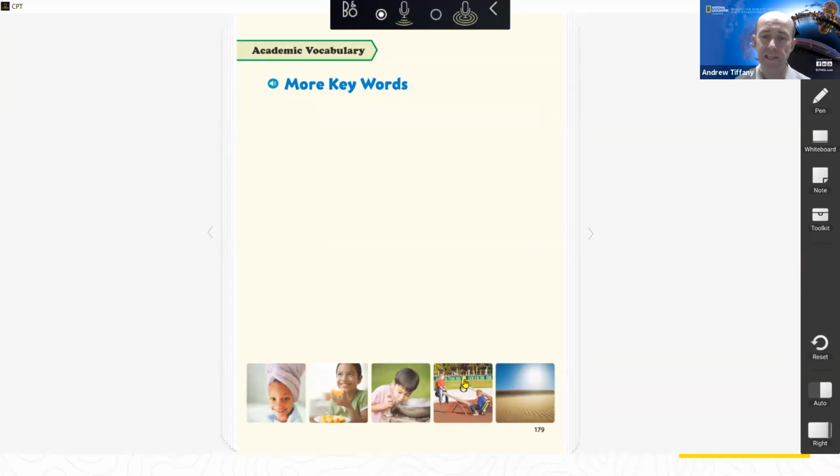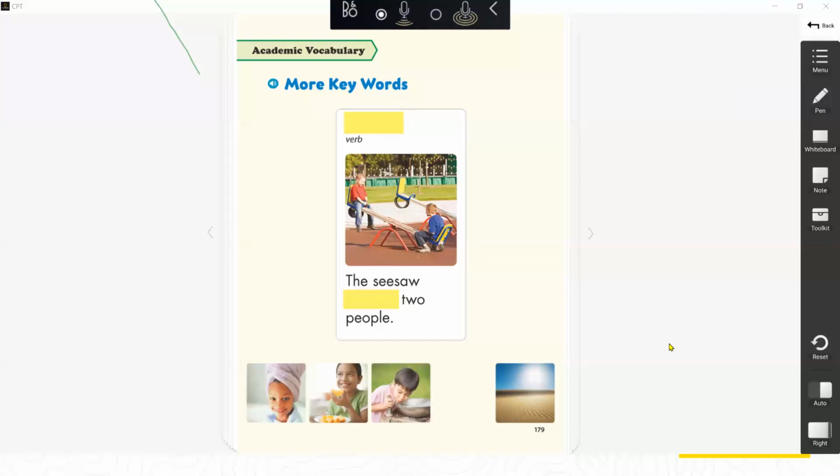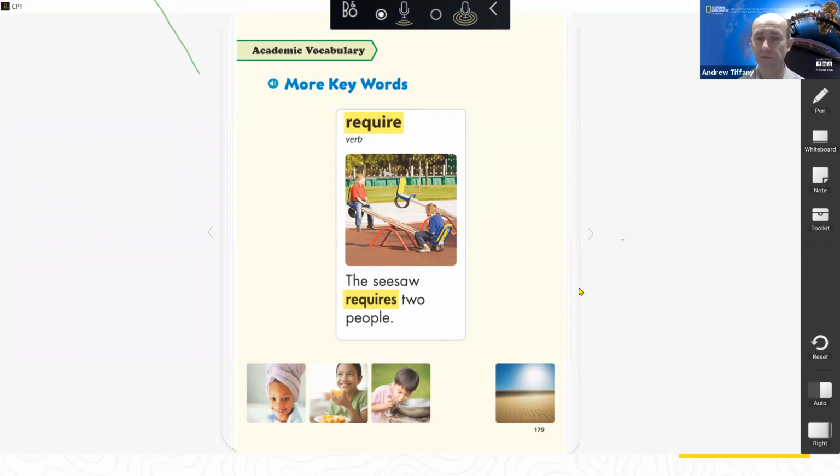Okay, now let's see. There were some words on the page that we didn't quite look at so well, but let's take a look at this one. This word is a verb. It says the seesaw, two people. What word do you think goes here? Someone says accommodates. Oh, that's a good one. Requires, fits, fits for, balances. Okay, let's take a look. What was it? The seesaw requires two people. So that's the word that we're going to use for that one today.